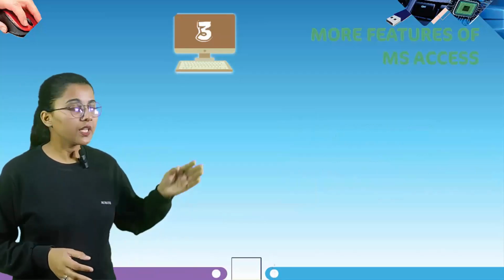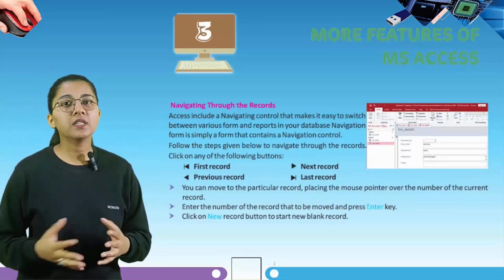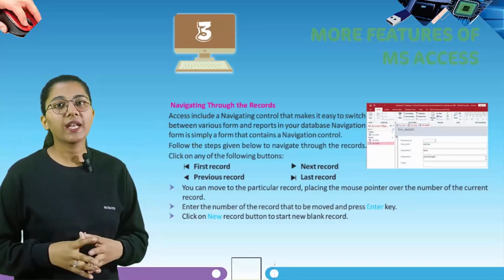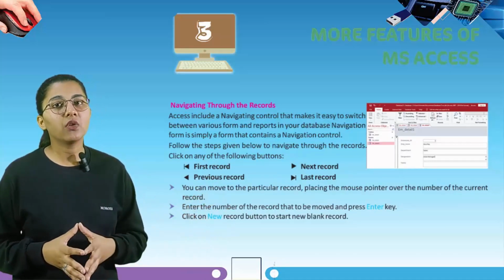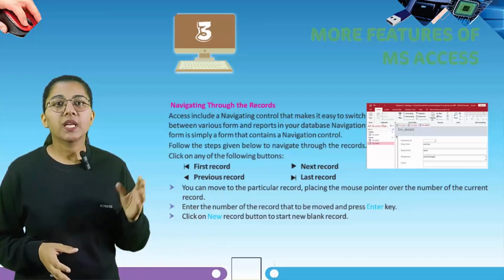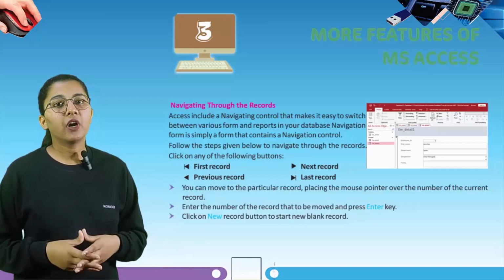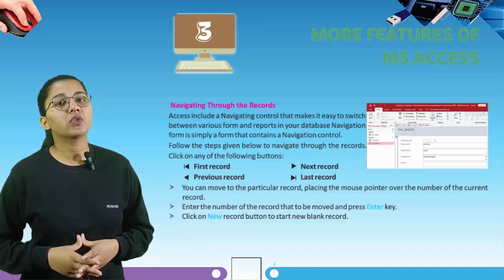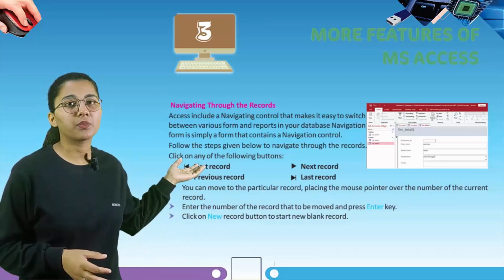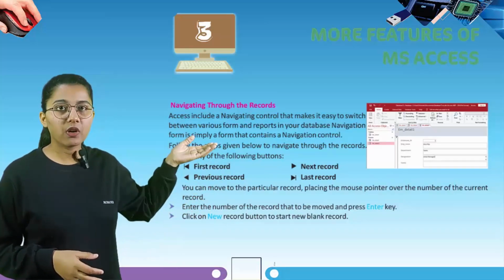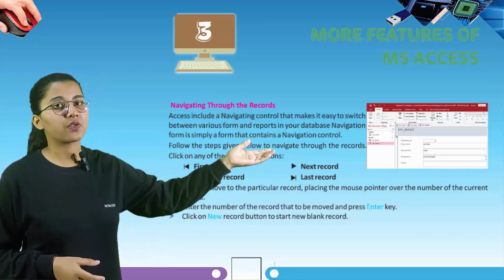Now, next we have navigating through the records. So, let's learn about it. Access includes a navigation control that makes it easy to switch between various forms and reports in your database. A navigation form is simply a form that contains a navigation control. Follow the steps given below to navigate through the records. Click on any of the following buttons. Here you can see some options. First is first record, then next record, then previous record, and then last record.